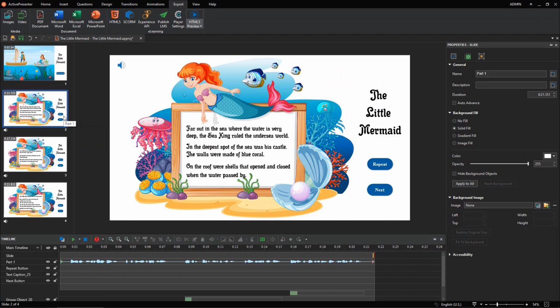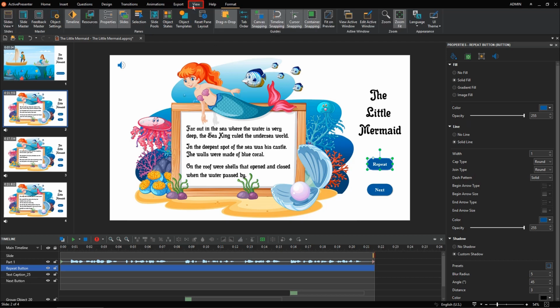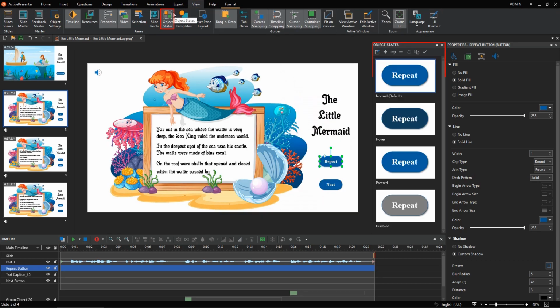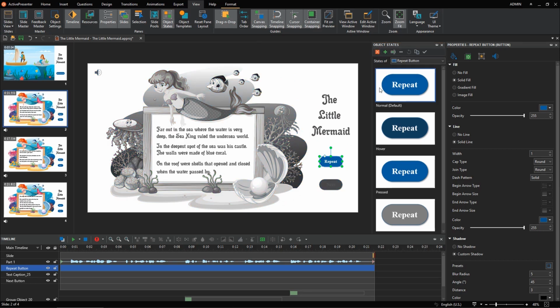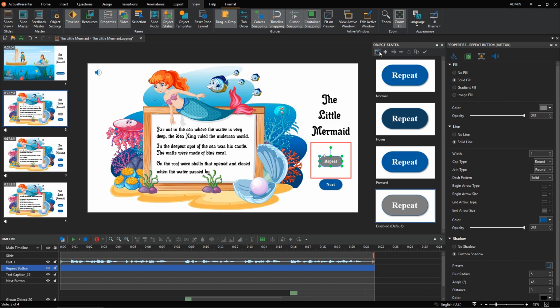To achieve that, the first thing to do is to make the disabled state of the buttons the default state. Access the View tab to open the Object States pane. Click this button to start editing the states. Select the disabled state, and click this button to set it as the default state. As you can see, its color turns gray, meaning that the button is disabled.